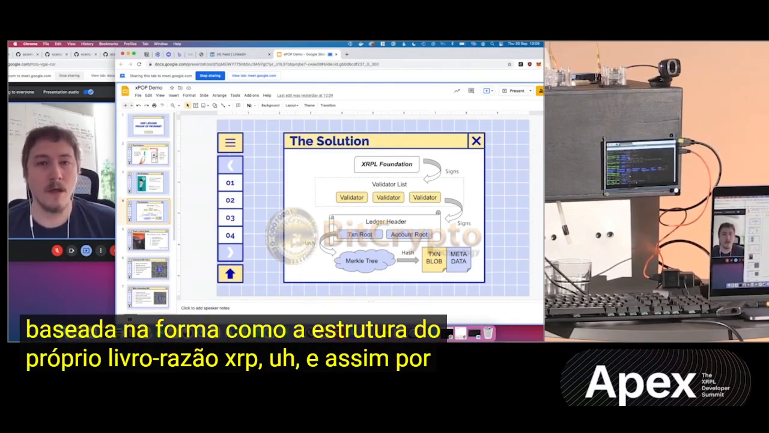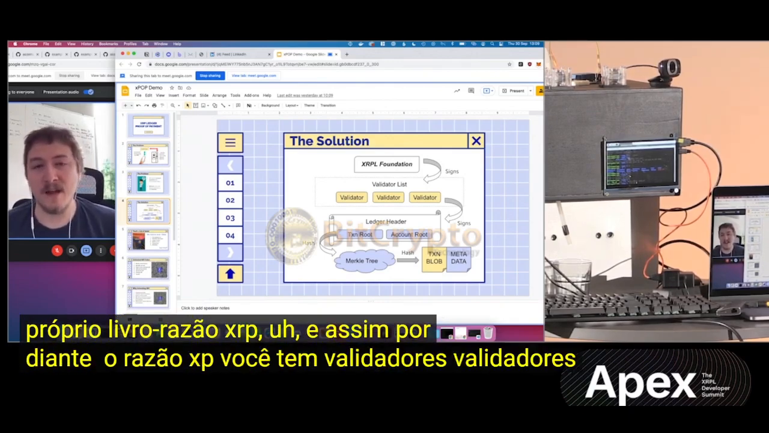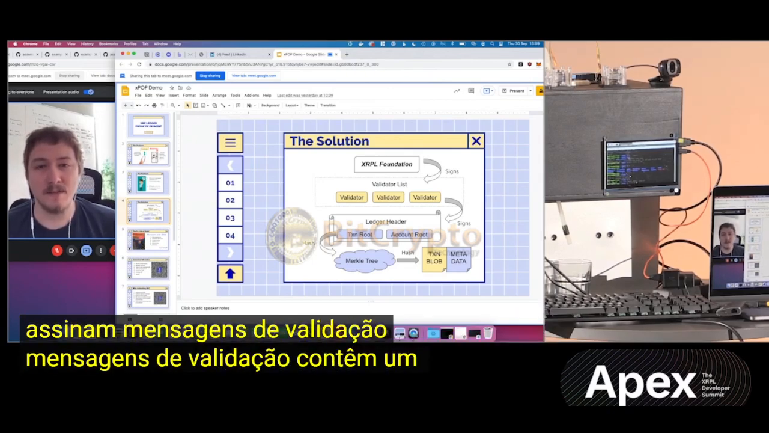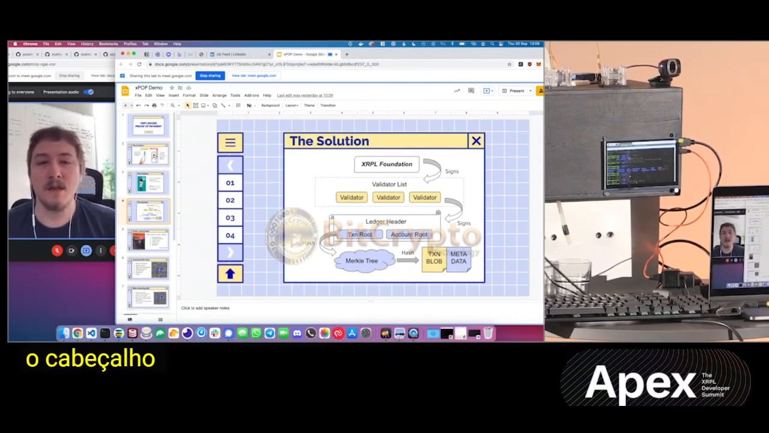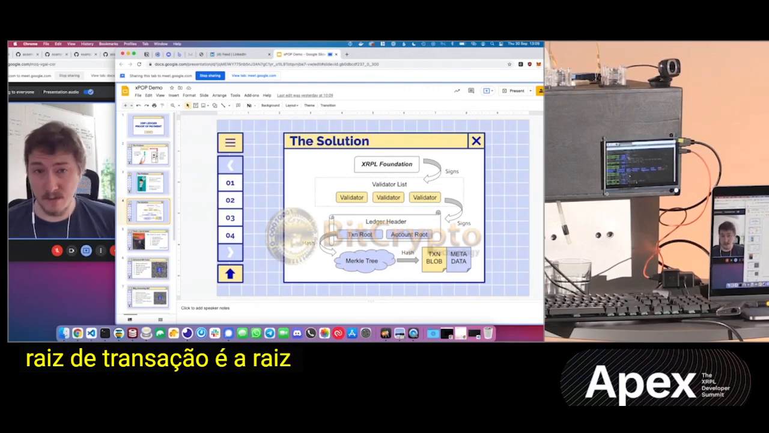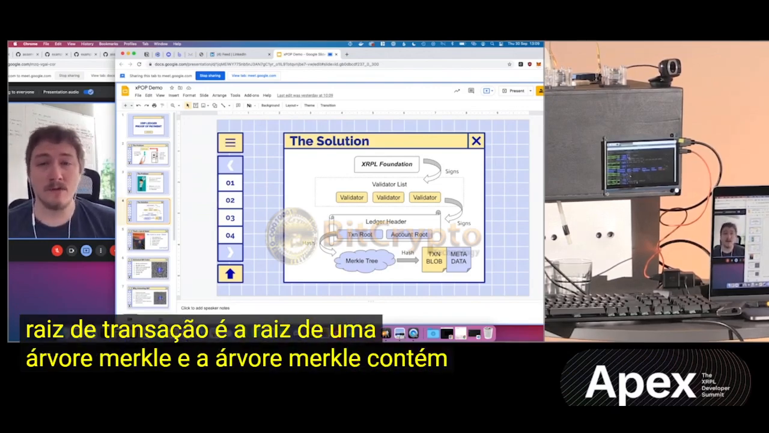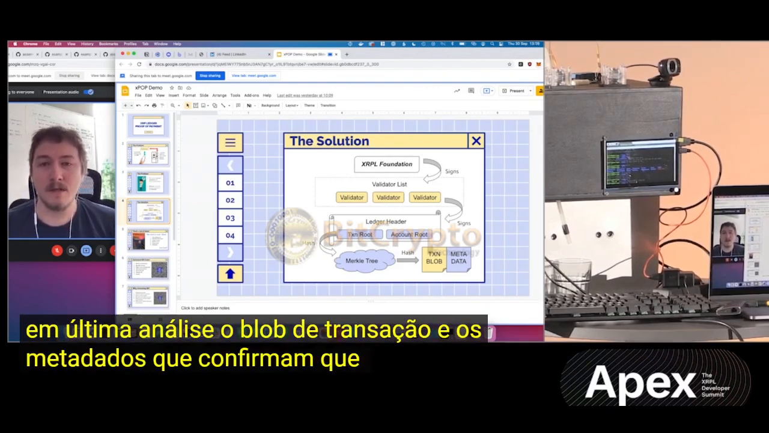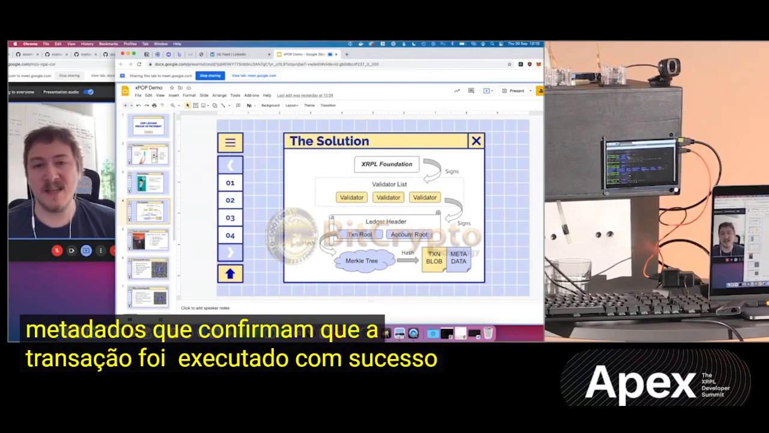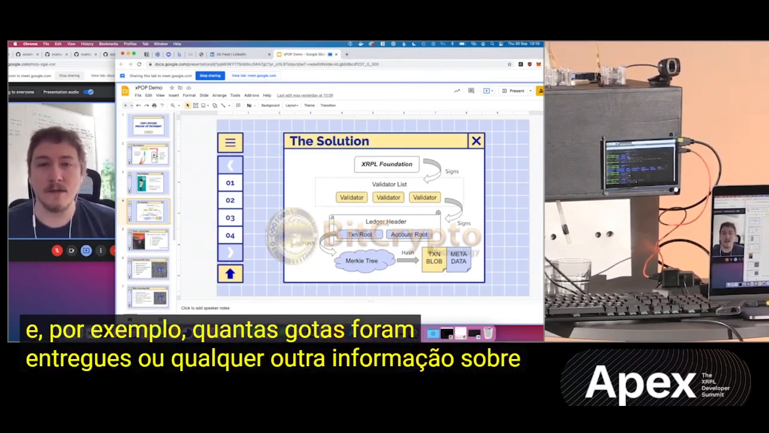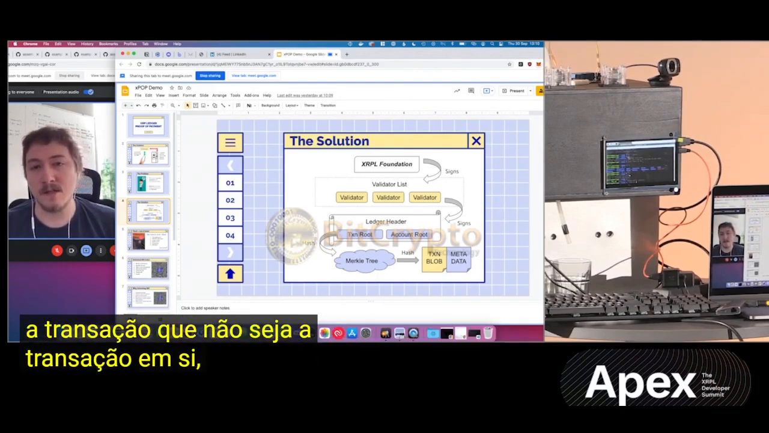So on the XRP Ledger, you have validators. Validators sign validation messages. Validation messages contain a ledger header. The ledger header contains a transaction root. Transaction root is the root of a Merkle tree, and the Merkle tree contains ultimately the transaction blob and the metadata, which confirms that the transaction was successfully executed, and, for example, how many drops were delivered or any other information about the transaction that isn't the transaction itself.